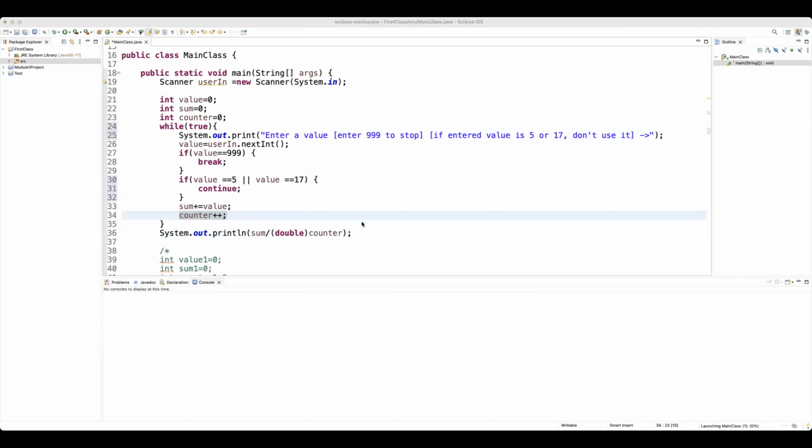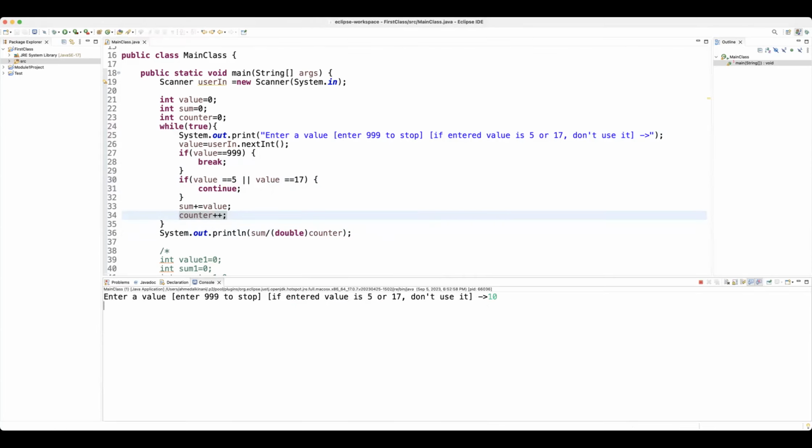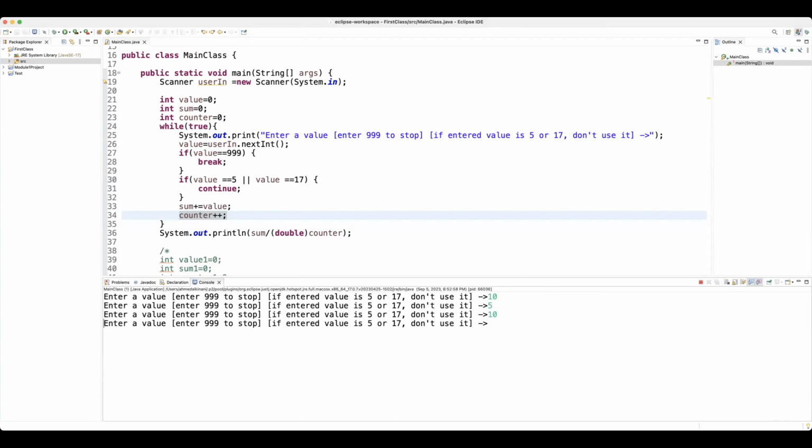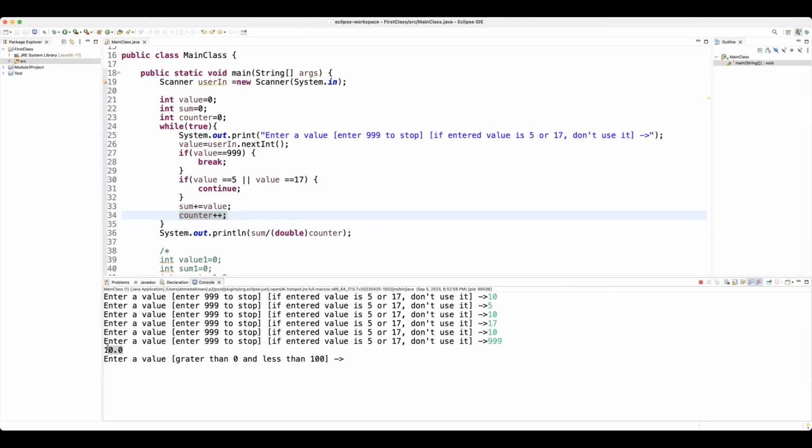So if I just run this program again, here's what I'm going to enter: 10, 5, 10, 17, 10, and then after that, 999. And you would notice that the average is actually 10. So 999 got me out of the loop. 17 and 5 were not calculated. So the average was simply this 10 and this 10 and this 10. Continue, again, is used to skip iterations. Break is used to break out of iterations.